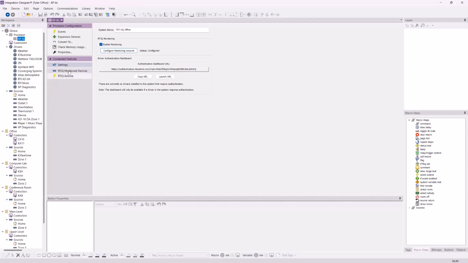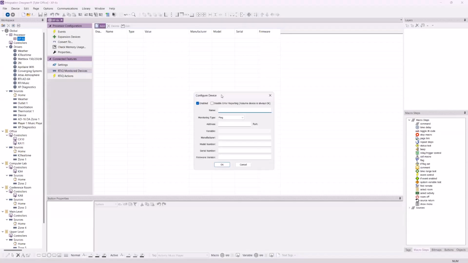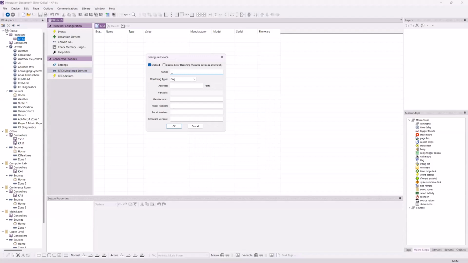Upon clicking RTiQ monitored devices, you'll see a whole big list of all the different things we can do, and we can simply start adding them. If I click the word add, it asks me what I want to name this device and what type of monitoring I want to utilize. Based on that selection, how is RTiQ going to find it, whether it's an IP address, a specific static IP, or even a system variable? We'll talk about this in a minute. And then the manufacturer, model number, serial, and firmware version.